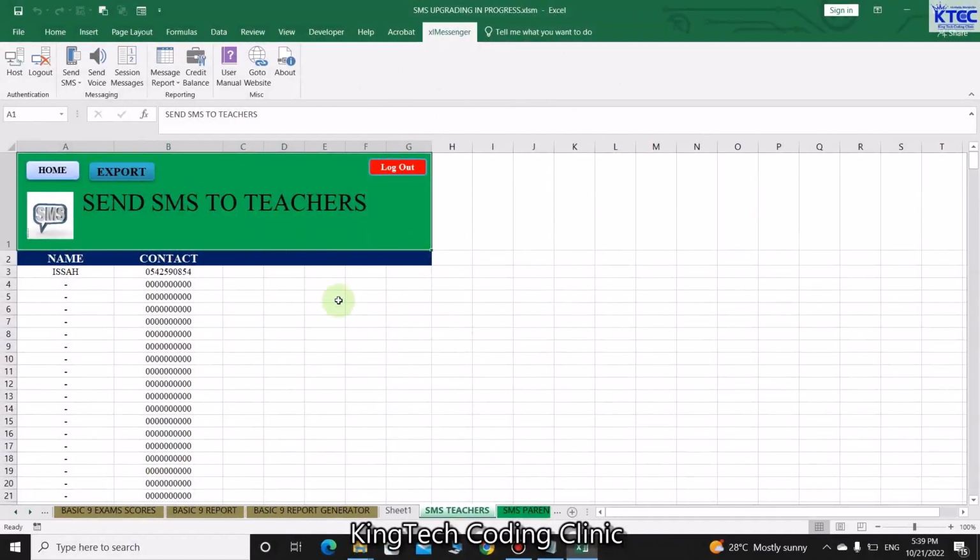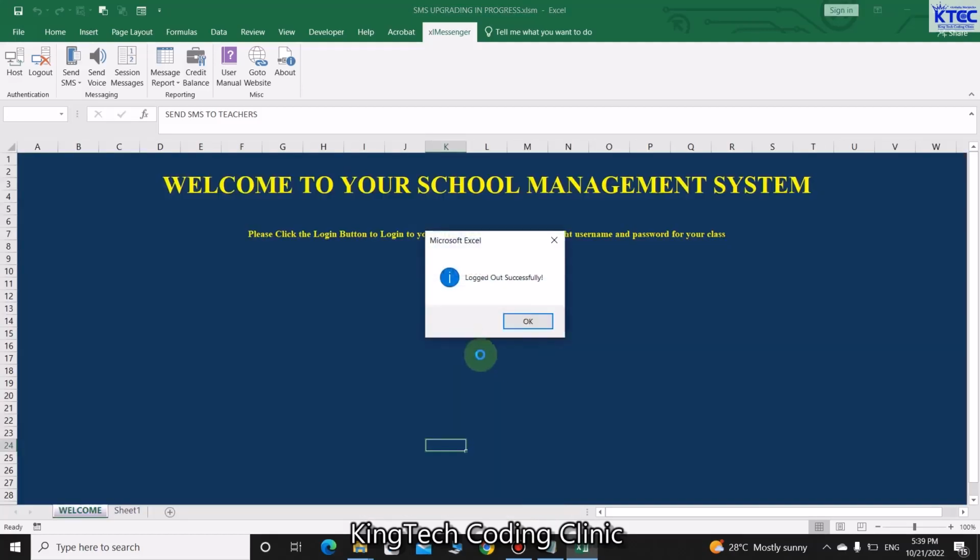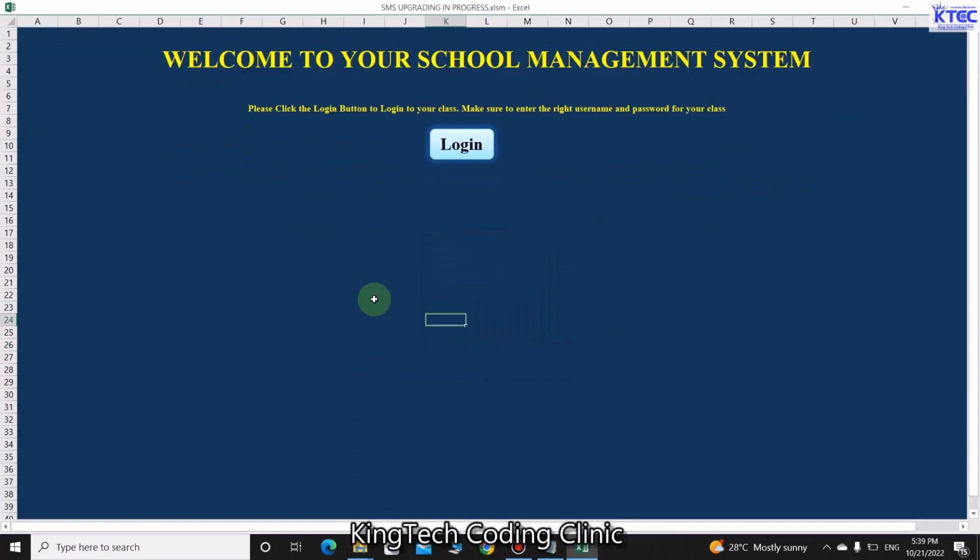So you can repeat the same process for the parent as well. So that is that about this demo on our upgraded version of the school management system. I think everything is now up and running. You can just quickly log out from here as well, and there we go, home. So now everything is up and running.